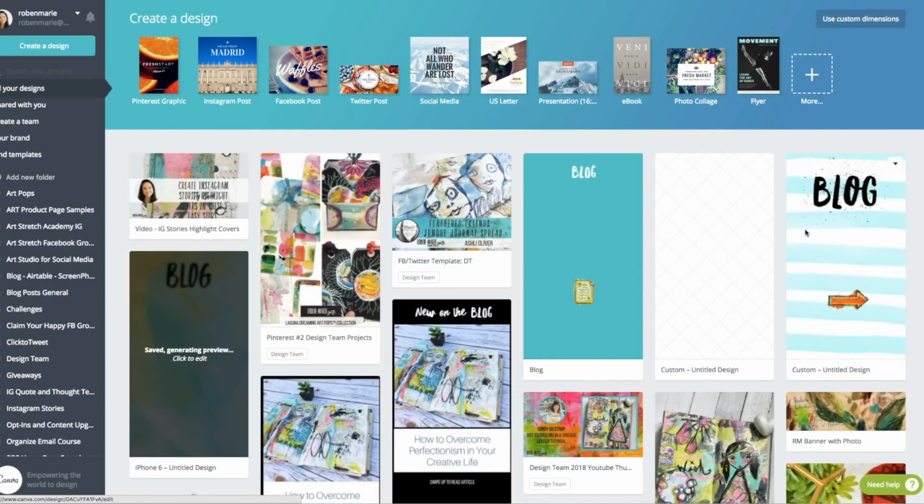Step 3 is going to be creating your highlight covers. I'm going to use Canva. It's free to use. The paid service allows you to create folders to organize, but you do not have to pay to use this. And it's really, really easy.